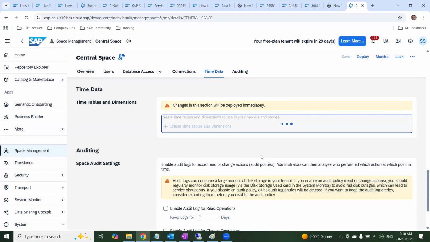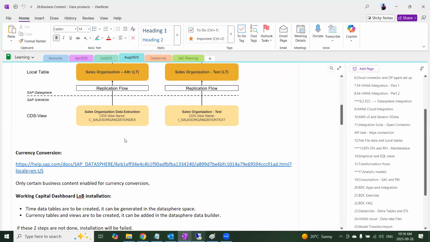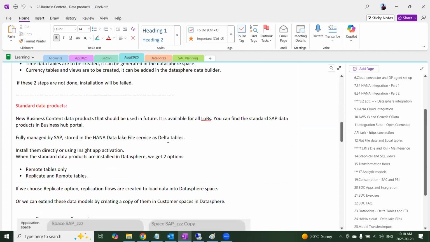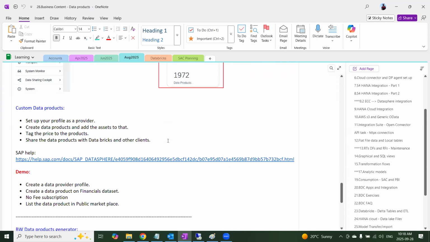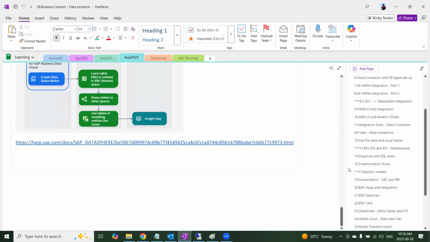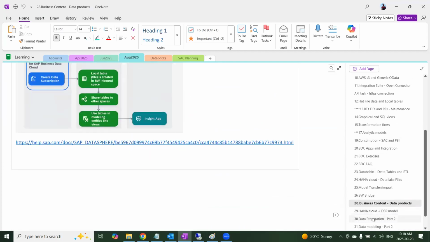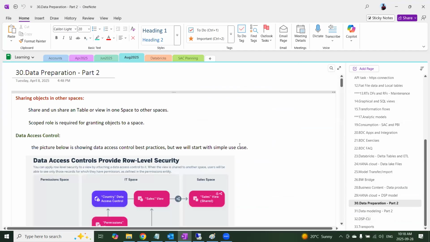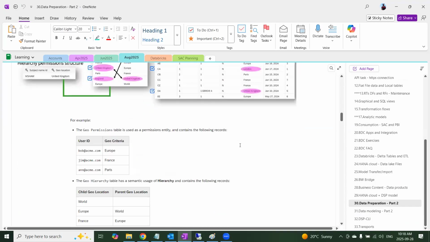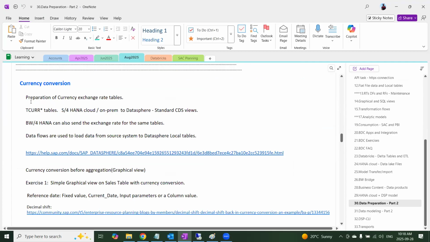That is one thing. And you also need currency conversion data, right? Standard currency conversions from S4 HANA, if your system is S4 HANA. I will have to do that as well. For that, I think I have some instructions to generate the currency conversion data. Maybe part two. Yeah, currency exchange rates.